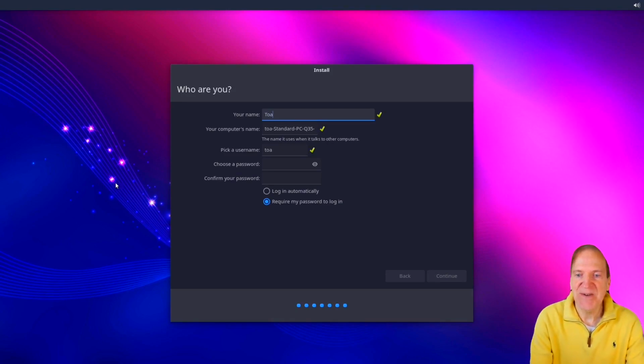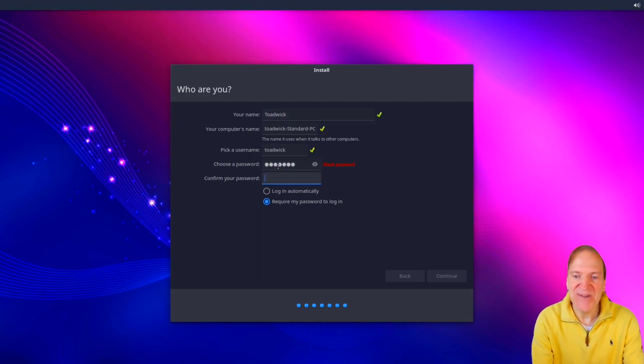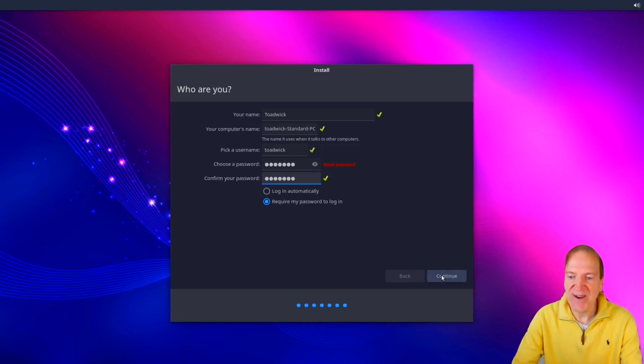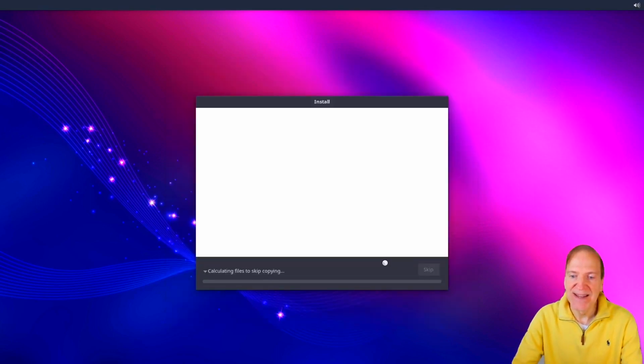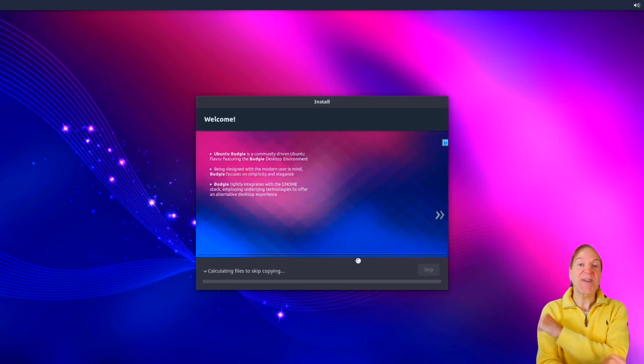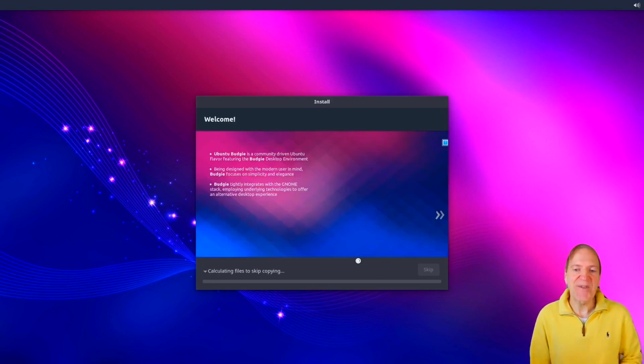And then I'm going to go ahead and type in a username, like Toadwick, and a password. And then once we get our password in there, I'm just going to hit continue. I'm good with all the defaults, and that's all there is to it. Now we're off and running. So I'm going to let this do its install, and then I'll be right back after it's finished.